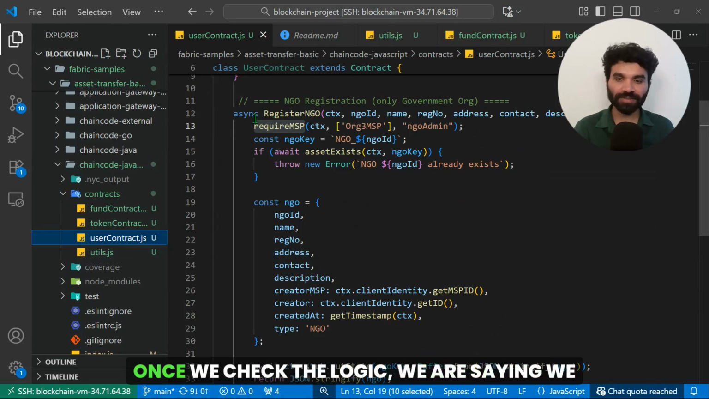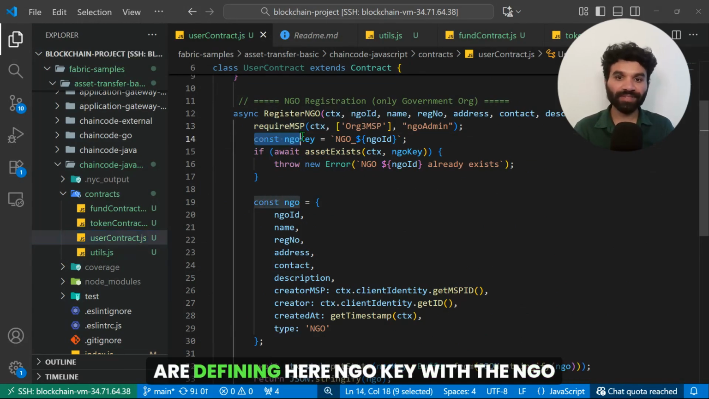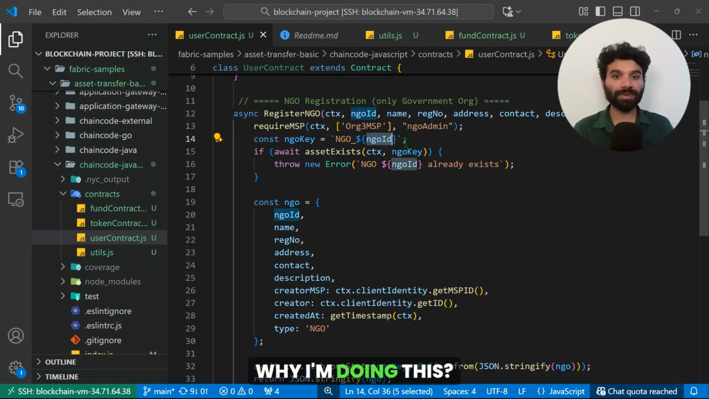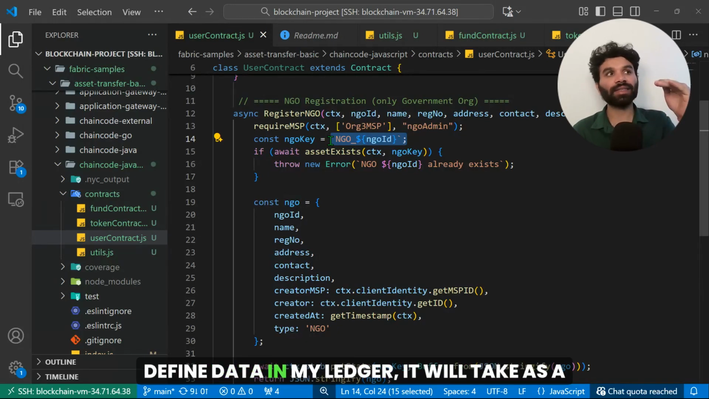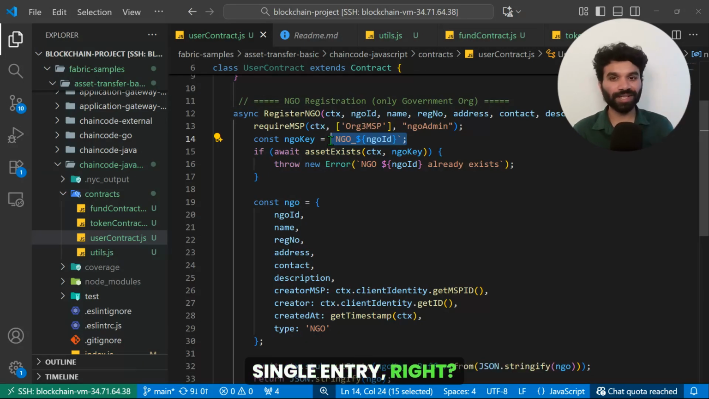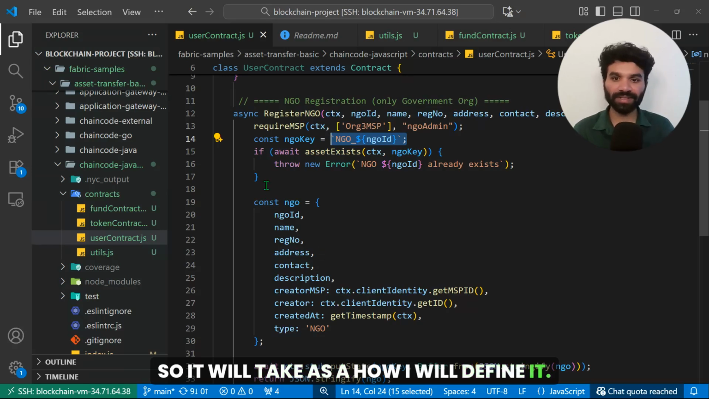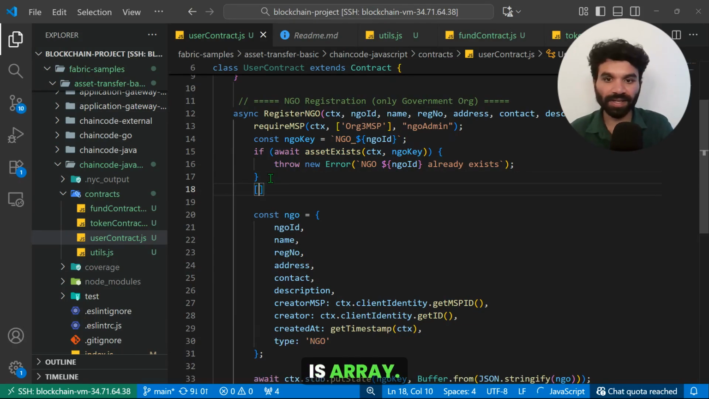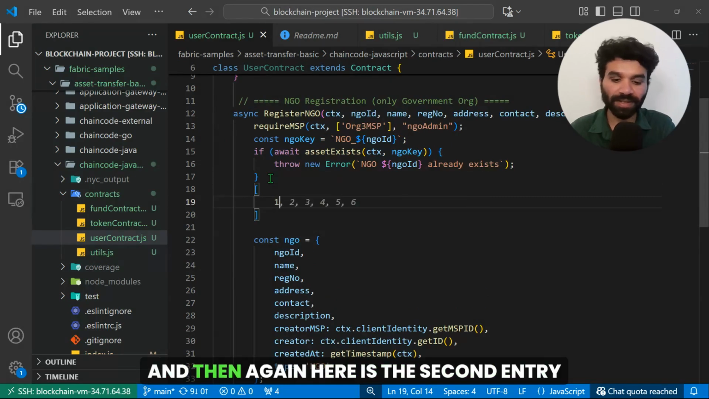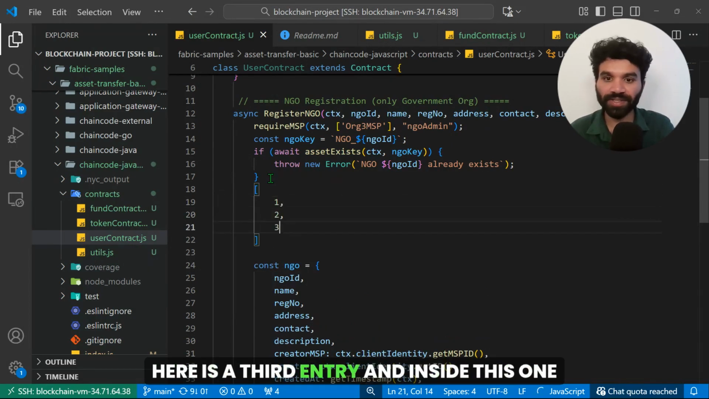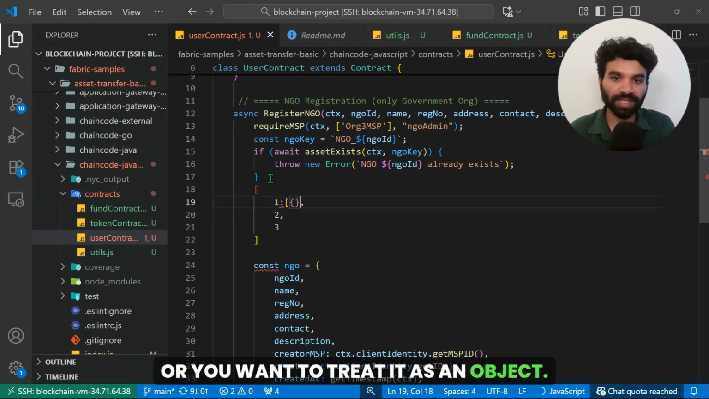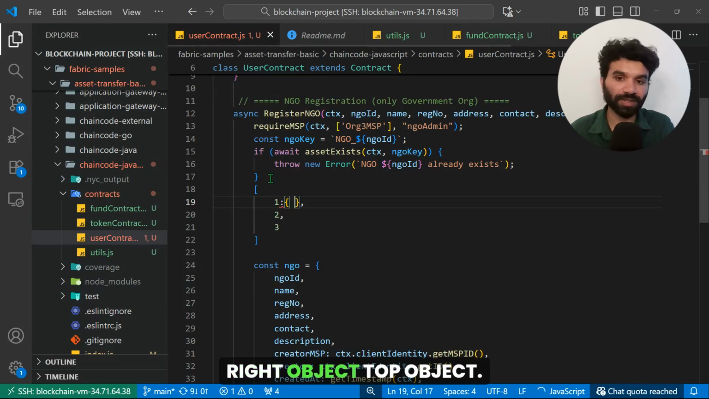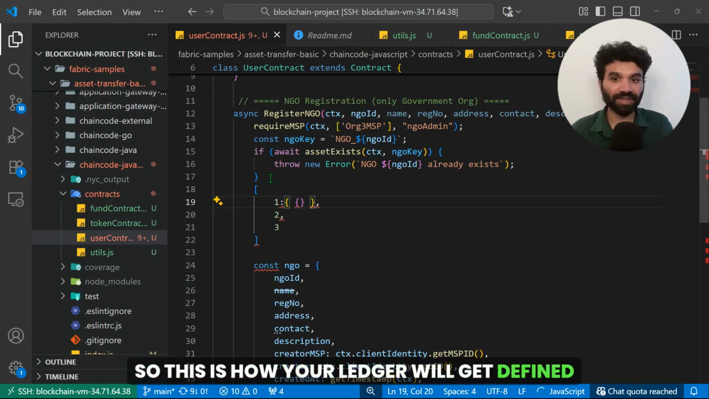What exactly is it doing after that? Once we check the logic, we are defining here the NGO key with the NGO keyword and hyphen NGO ID. Why am I doing this? If you see the structure, when we define data in my ledger, it will take it as a single entry. Let's say this is an array, so it will take this as one entry, then here is a second entry, here is a third entry, and inside this one entry you can treat it as a complete array, or you can treat it as an object. However you want to do it, you can do it. This is how your ledger will get defined when you are writing.